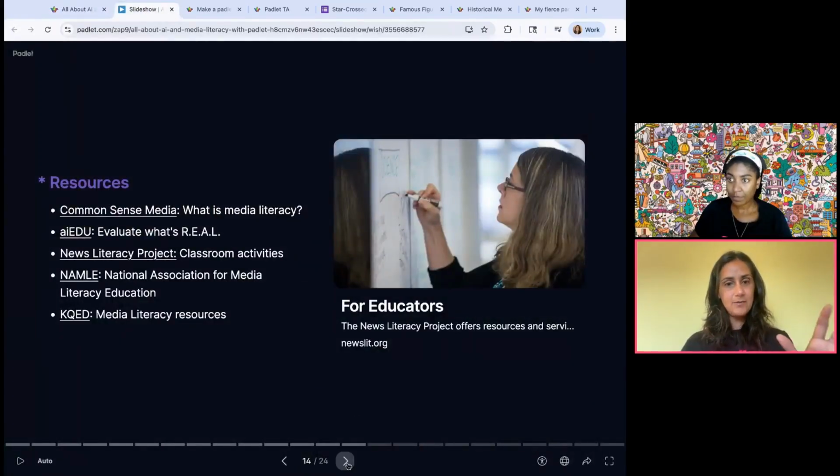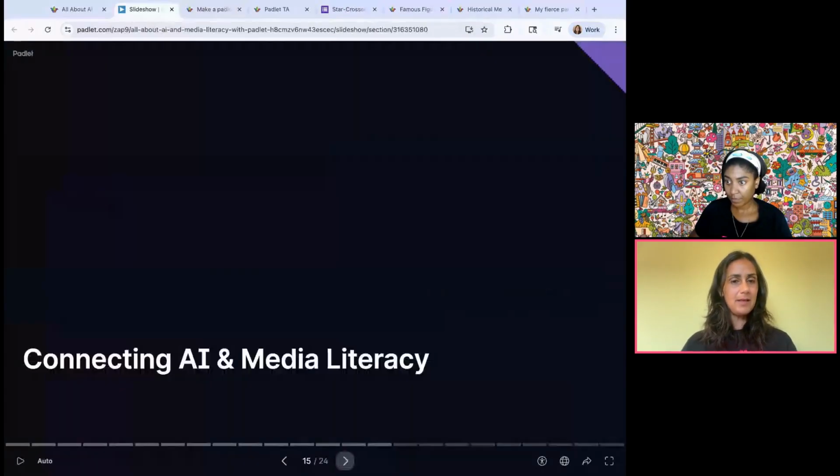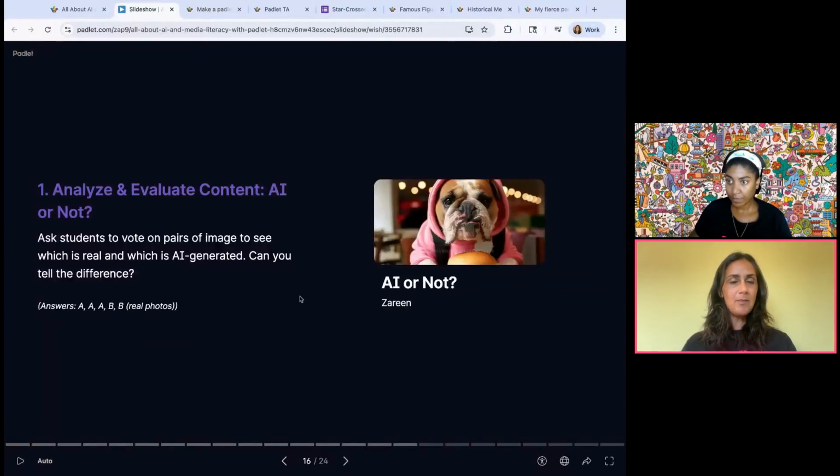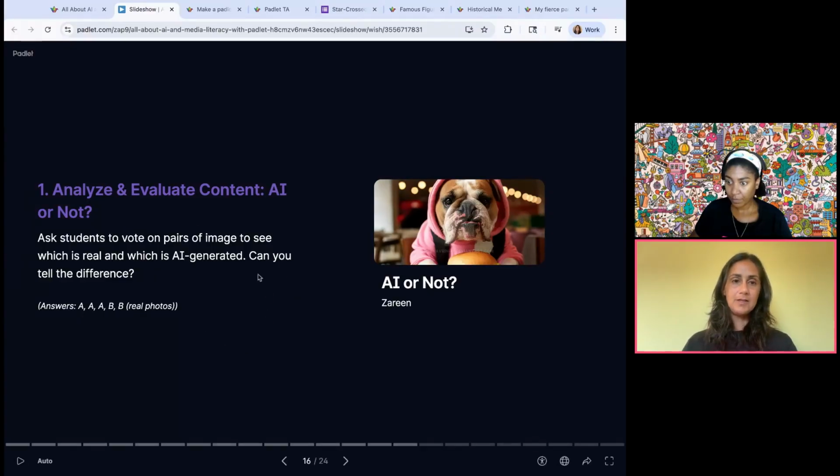Okay, so that talks about what is media literacy? What are we trying to accomplish? What are the core skills that I've mentioned here? Now, how would that play out on Padlet? So one thing is, in that evaluation, analysis part of the skills, thinking about how can we talk about AI images and think about them.